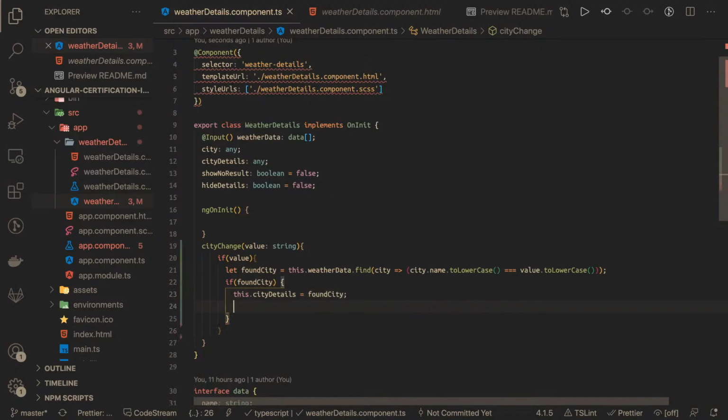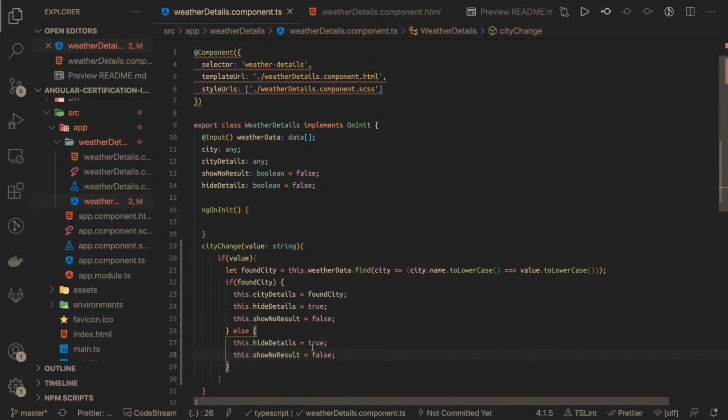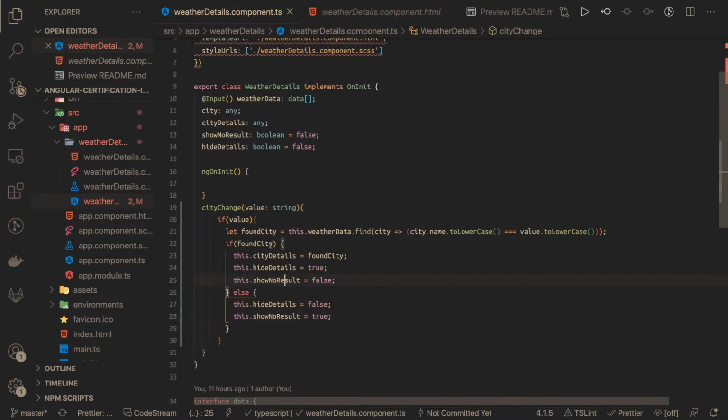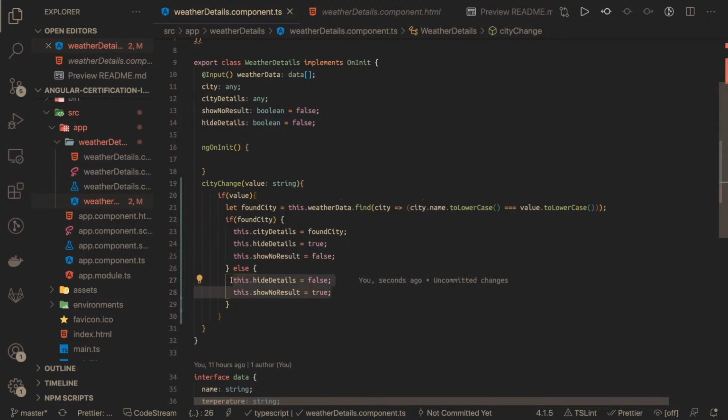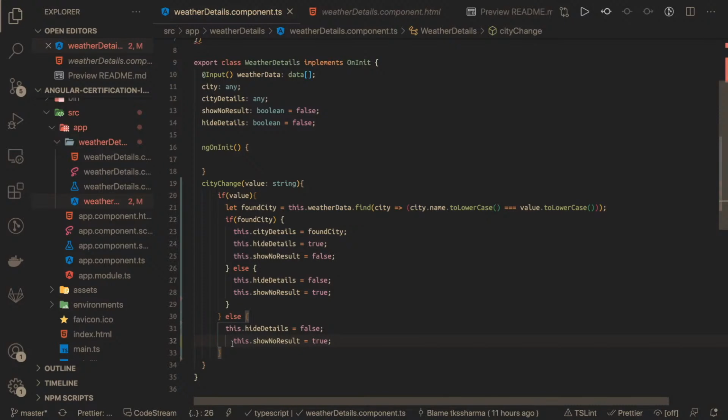And then we just need to toggle some fields, like we now need to show the weather data, right? So this.hideDetails is true, this.showNoResult is false, because now we have a result and we can show it. If there is no city found, then we have to show no data found: hideDetails false, and showNoResult true. And if there is no value, then we will do an else, because we need to pass all the test cases. this.showNoResult becomes false, and both become false in that case if there is no value inside the text field.